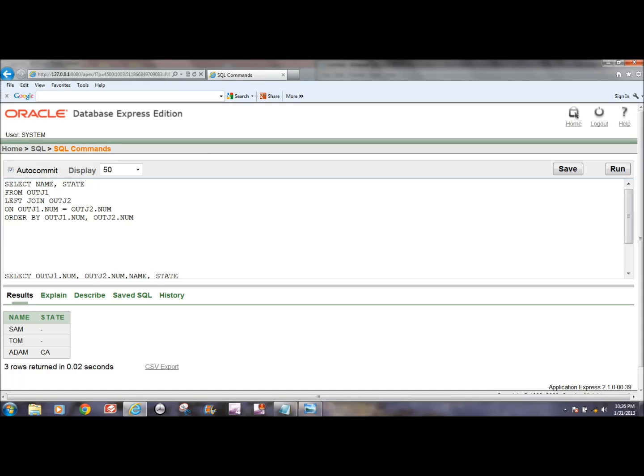Now I'm going to go ahead and turn this into a right join. So you see where I'm highlighting the word left? Now I'm going to turn this into a right outer join. I go ahead and execute this, and now you can see that the states are listed, but the only name that's listed is Adam, which was correlating to number 3, which was the only common value for the number column between these 2 tables. We have the states Arizona and Nevada, but there's no name that correlates to that because the numbers 4 and 5 were not in outJ1.